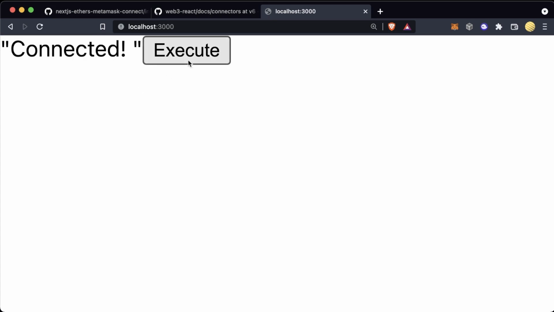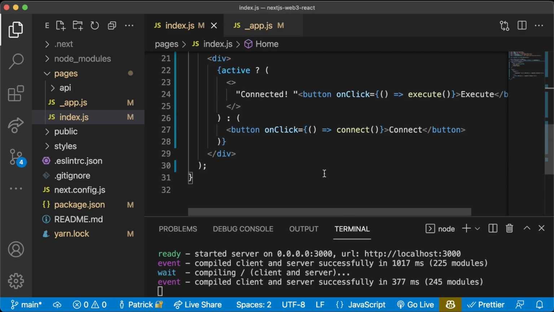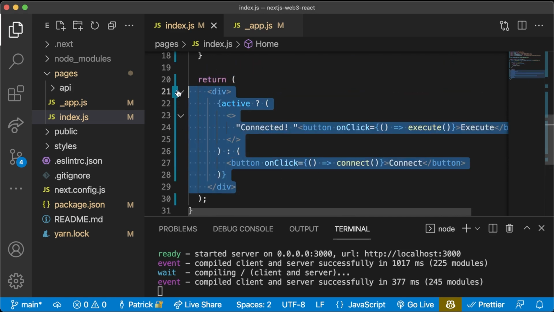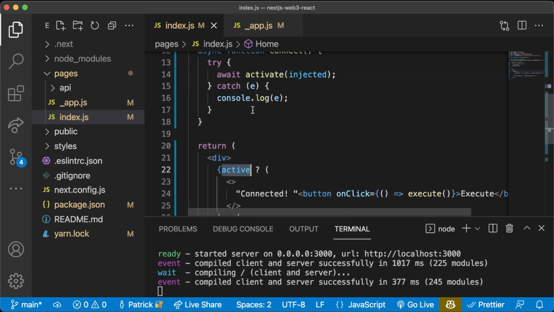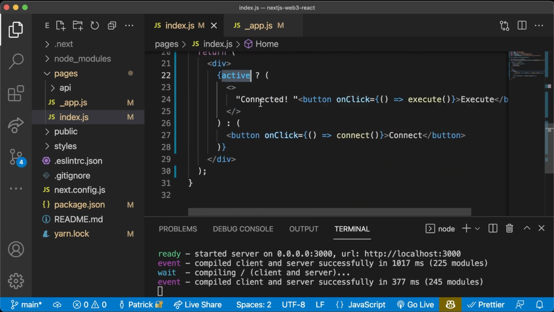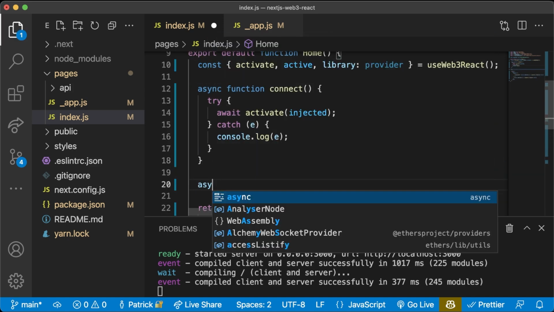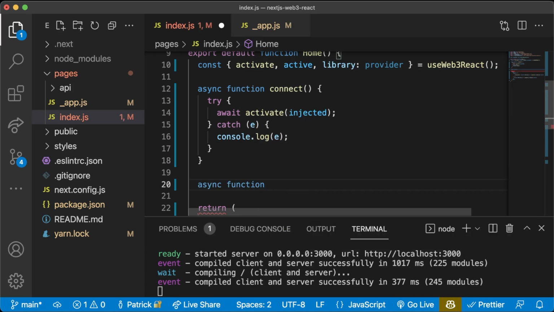Great, we have our connected button and we have an execute button. So if we scroll down, I kind of sped through this, but now we're just using this active thing, which comes from this useWeb3React. And we're saying if we're active, show connected and show the execute button. If we're not connected, show the connect button. Great. So now we just need to do async function execute.